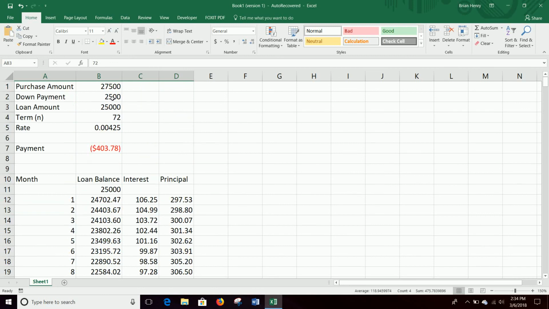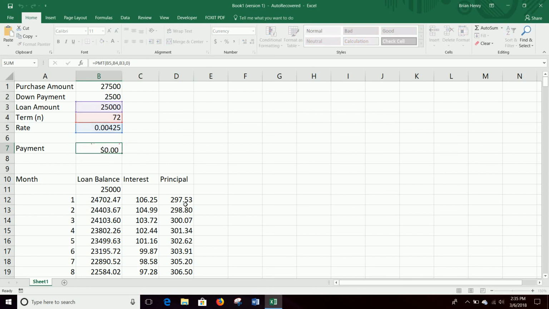But once you have a model like this, you can modify it to work with basically any conventional loan that you can think of. So anyway, that's how you do an amortization table like this. And that's how that equals PMT function works within Excel.